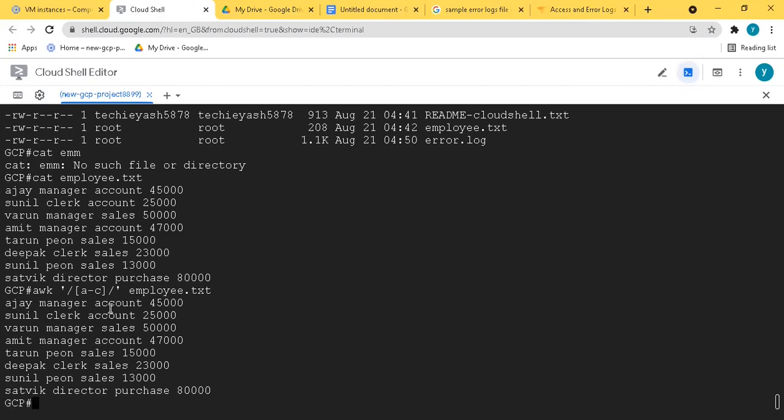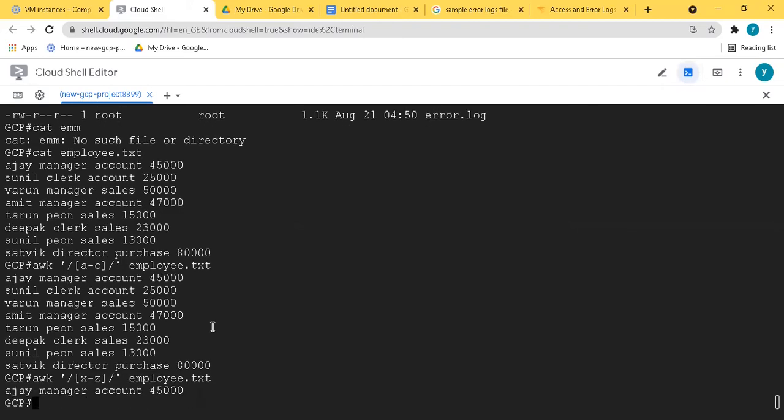Instead of A, let me check X, Y, Z. So it will be a more accurate result. X to Z. Only this one has it, so it has y. That's why it is showing this one. So based upon the characters also, you can get the results. We can modify as per our own wish.